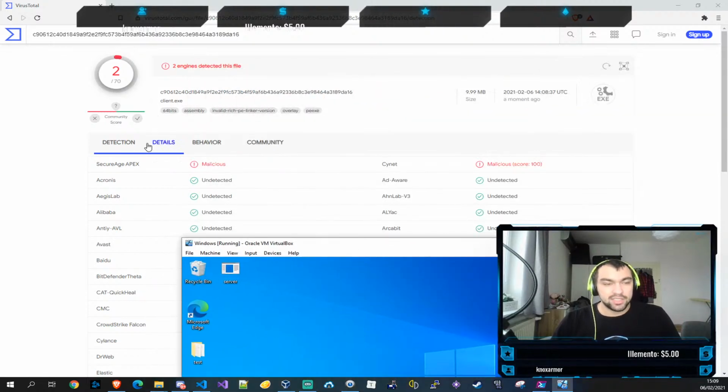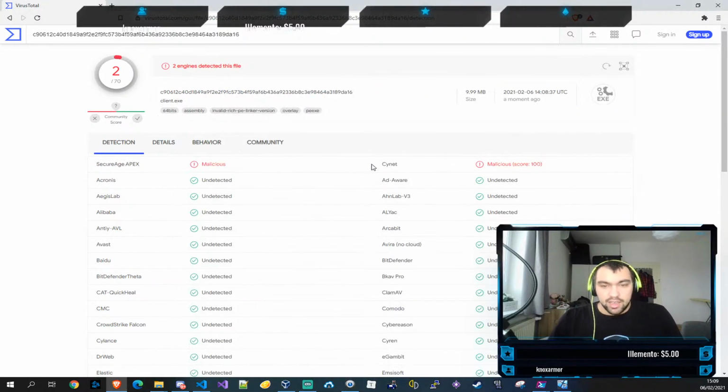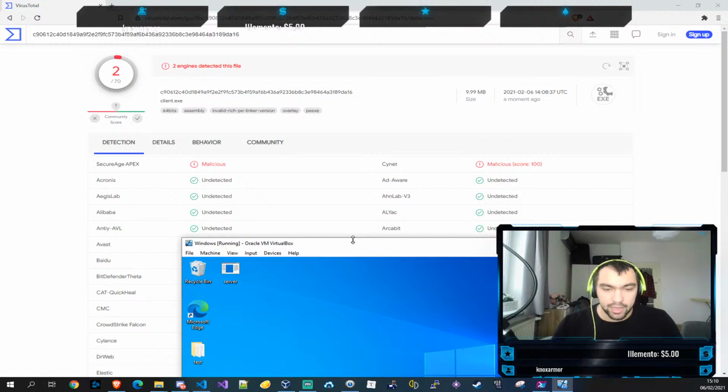So yeah, we have two detections. Yeah, Signet and SecureAge Apex. And they don't detect what kind of malware it is, just that it has a high malicious score. And this is because it's detecting PyInstaller artifacts, which is the program we use to convert a Python script to an executable. But we can get around that by making our own.